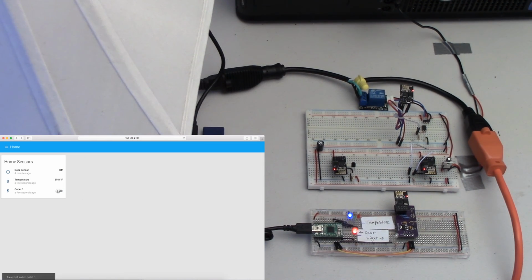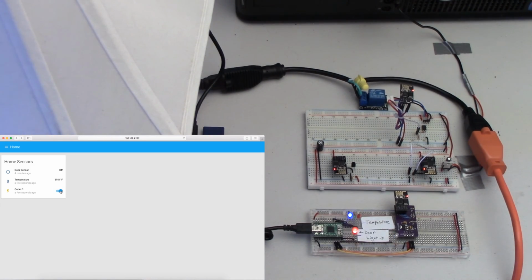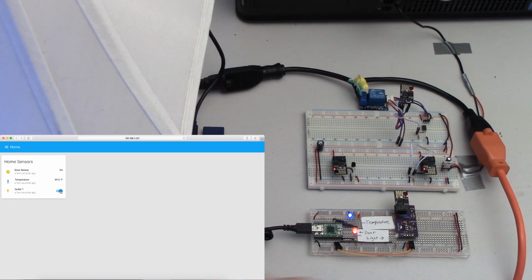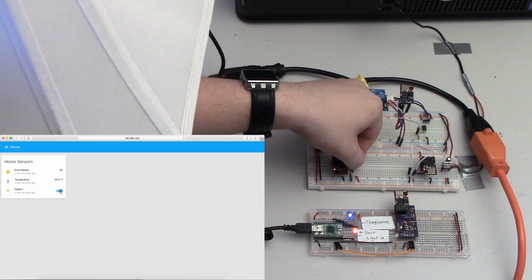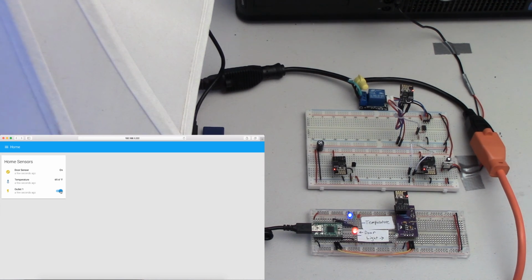And you can see that from here, I can turn on and off my light, and I can monitor my door sensor. So if I put a magnet near it, it turns off, and when I pull the magnet away, it turns on. And the temperature, which updates every 5 seconds, we can see will go up when I hold it. 69.4, and it'll probably go up a little bit more. 69.5. So you can see it's really easy to set up, and it even works on your phone.